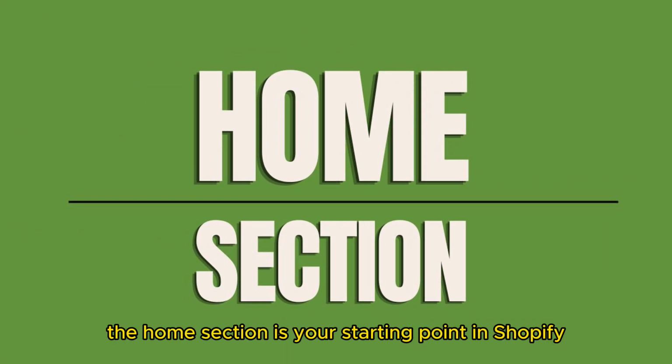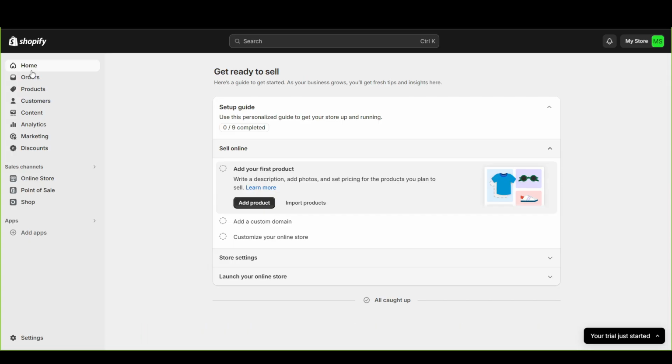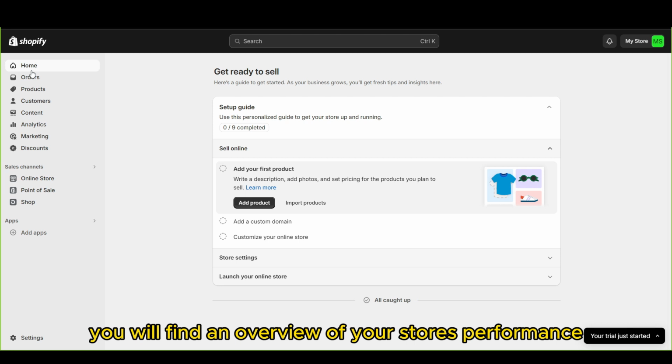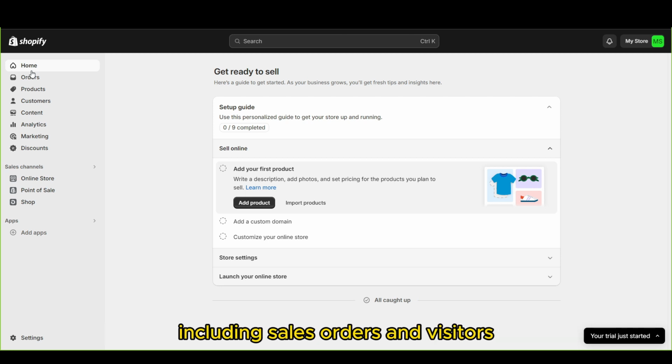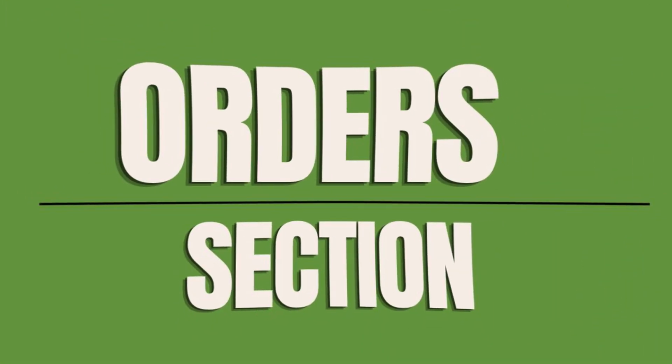The Home section is your starting point in Shopify. Here you will find an overview of your store's performance, including sales, orders, and visitors. It's like your store's command center, where you can keep track of everything happening in your business at a glance.